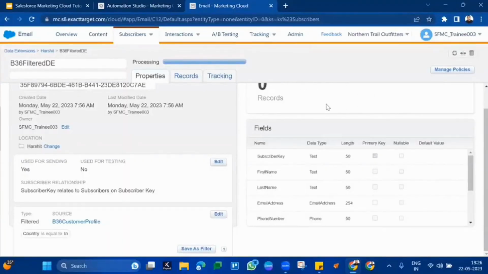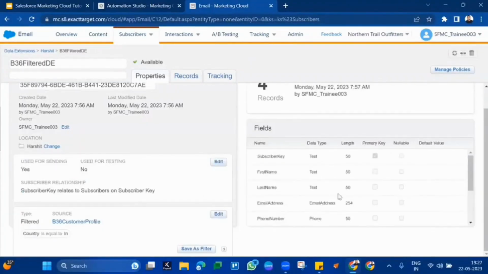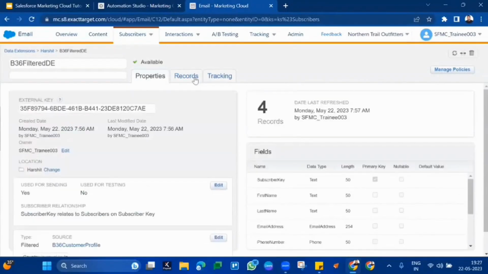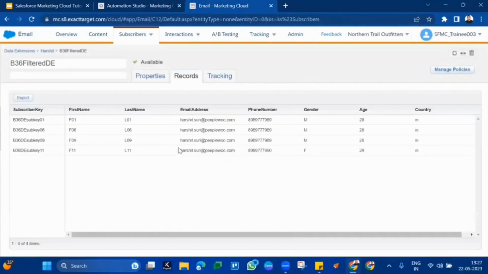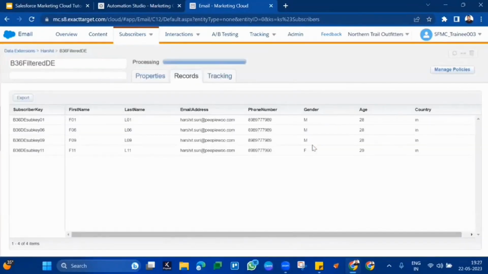So now this is the filter data extension which we manually created. This filter data extension, we have to refresh it every time whenever there is an import to this data extension, which is the source data extension. Currently, you see 4 records are there. Tomorrow, more records can come to this data extension. So you have to click on the refresh button every time and then you get the fresh records. So this process we want to automate.